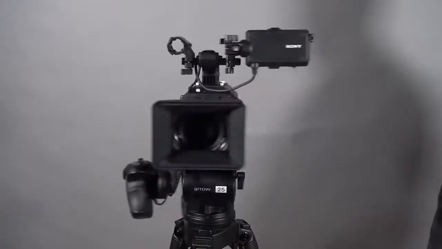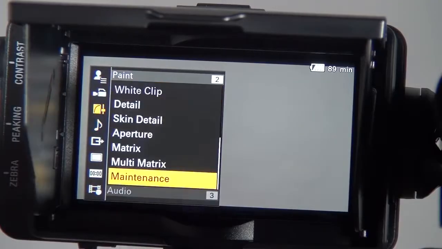Today I want to introduce the Sony PXW-FS7 Mark II. So what's the difference between the Mark II and Mark I, including the outlook and maybe also the internal functions, and then we will do a side-by-side comparison with the Mark I.